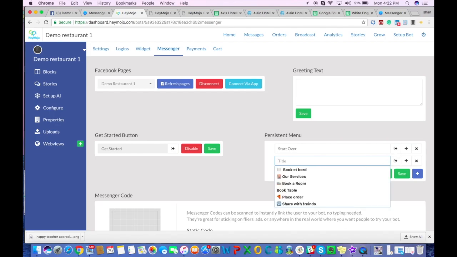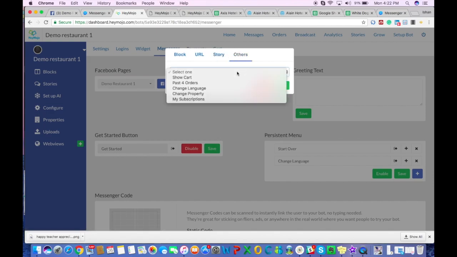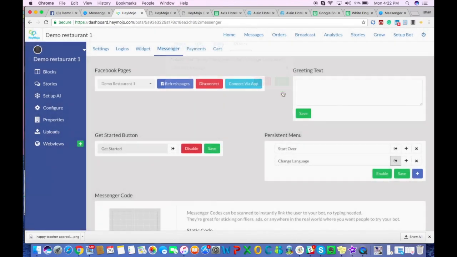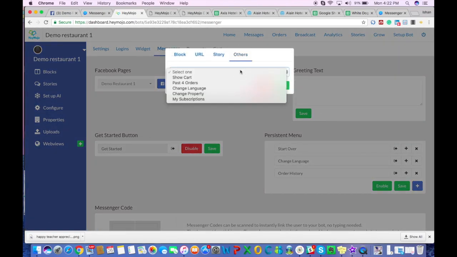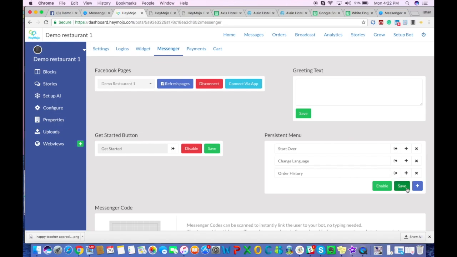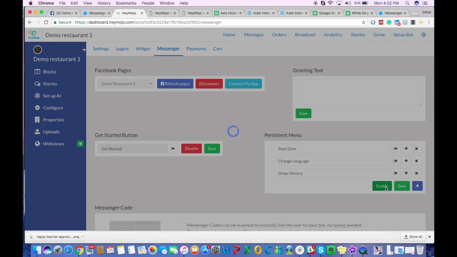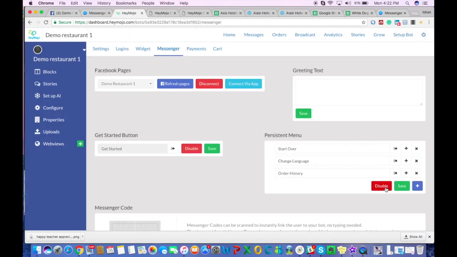I'm just going to add in a function of change language and then go on others and select the function. So there you go, change language, and add another function which is order history. I'm just going to connect this again, go on others and connect this to past 4 orders, which is the order history, and save this. Now I'm just going to enable my persistent menu. So now even my persistent menu has been enabled.